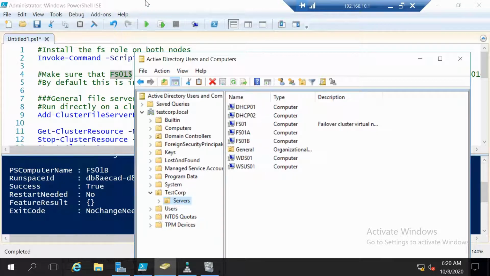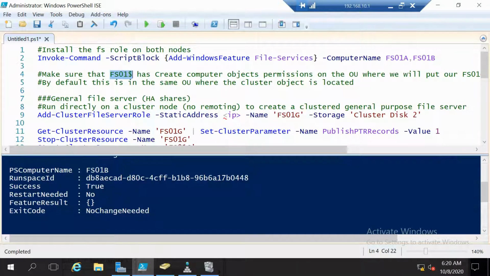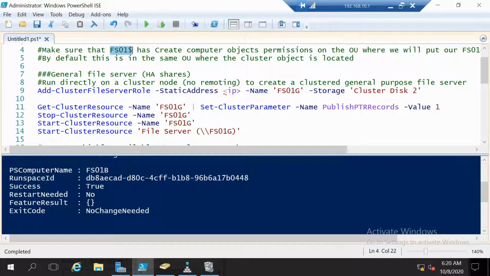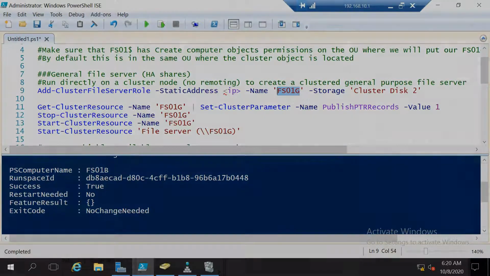Now we can continue, and the next command that we have to run will have to be run directly from one of the cluster nodes, not through PowerShell remoting, and it is the actual command to create the file services role. So we have to give it an IP address. This will be the name of the cluster role, and it will have also an object in Active Directory with this name, and the storage that this role will use is cluster disk 2.